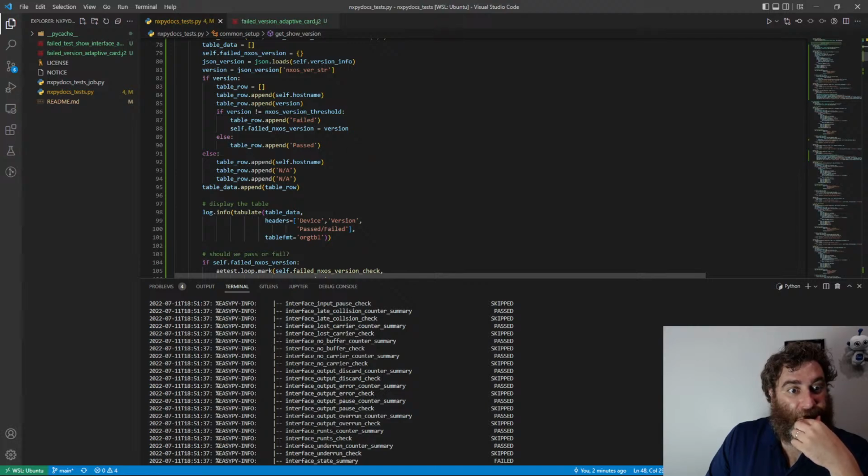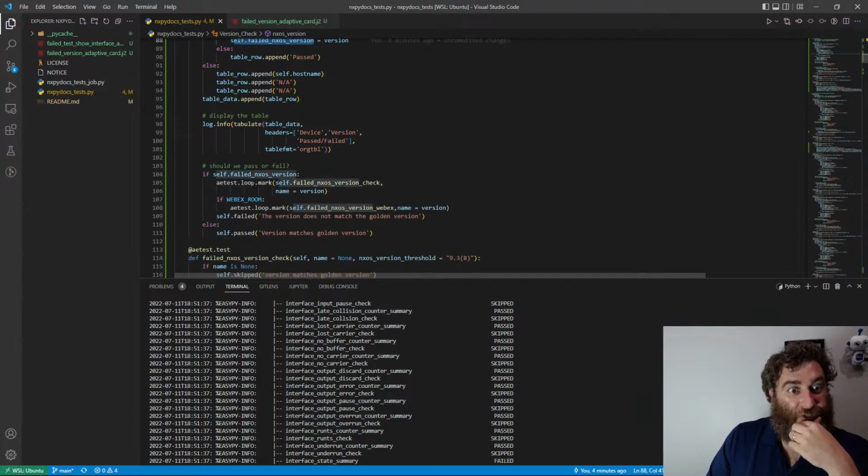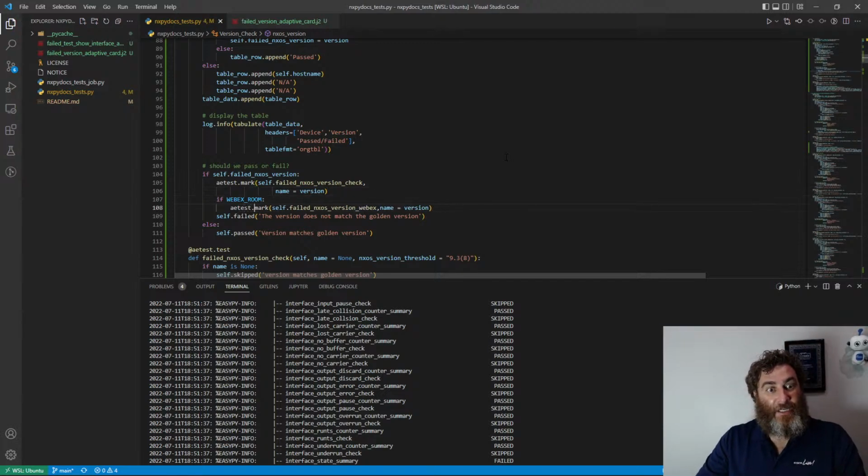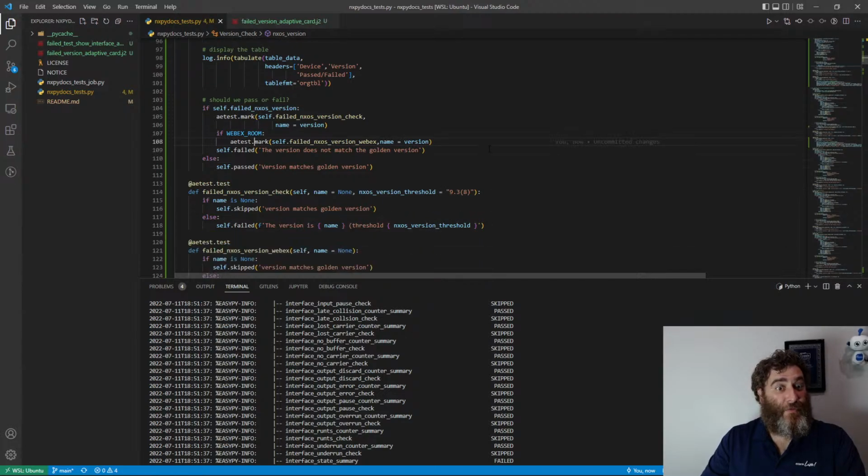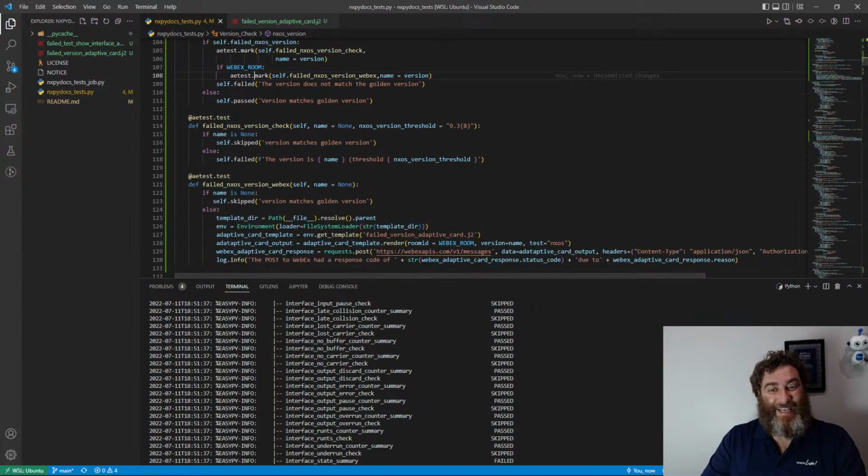Where's this for loop? So really it's on the failure. So if it failed, run self.failed_version. I think it's this loop.mark. So can I just say aetest.mark without the loop? I don't know. I don't know enough about aetest. I'm going to need to look into that, if maybe I can just remove loop and get lucky.